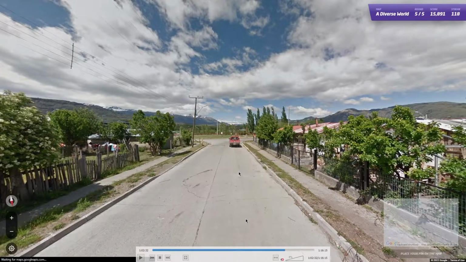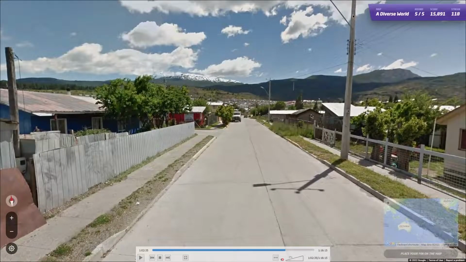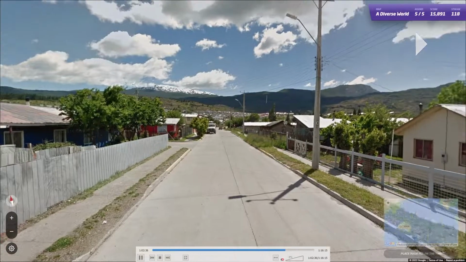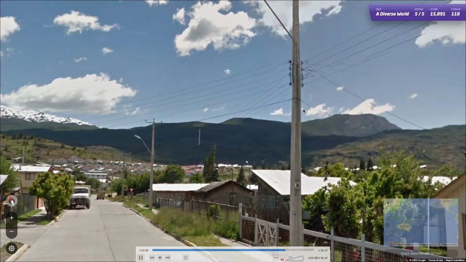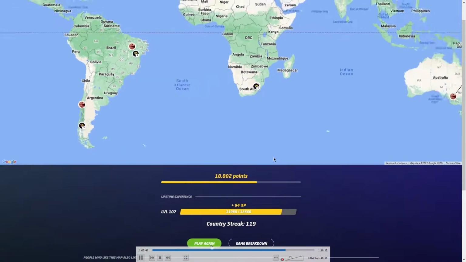This one should be Chile. We have these big snow-capped mountains in the back. We have a Chilean pole here. It's like the Brazilian pole, but it doesn't have ladders in it. It's just a gap. It doesn't have the ladders like the Brazilian pole. It's just a gap with holes at the top. So yeah.